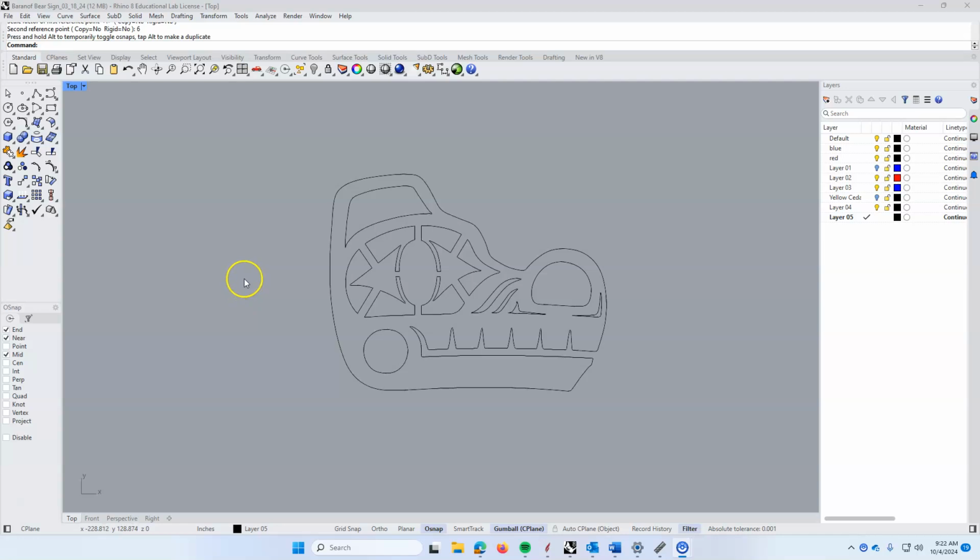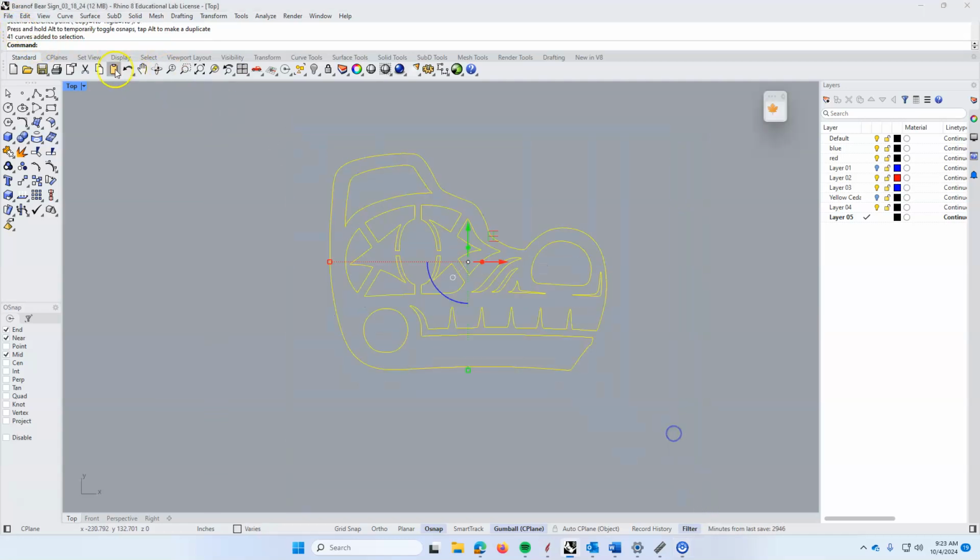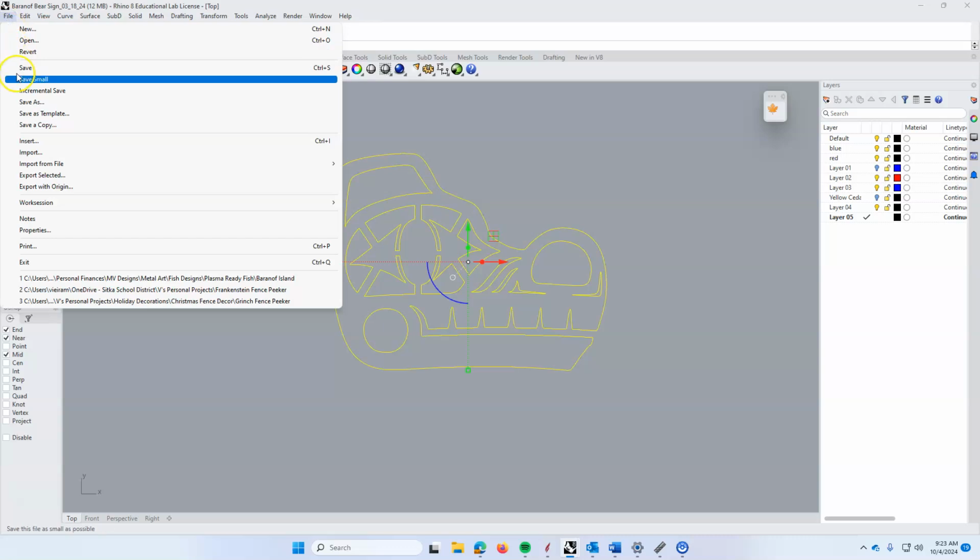We're going to show how to set up a quick cutting file on a plasma cutter using Sheetcam. In Rhino, once you have your file ready, I'm going to use this bear design. I have it scaled to about 6 inches. I'm going to select this, and I'm going to export this file.